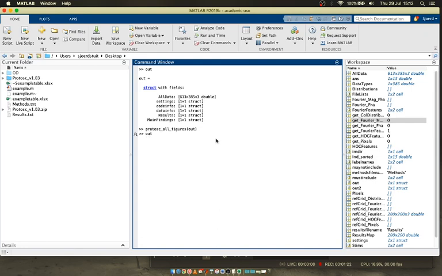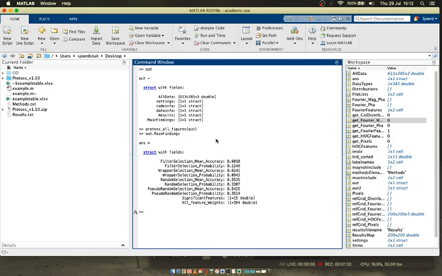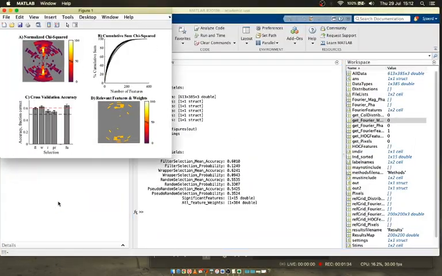There's a lot of information in the output variable. And what I did is I made a subfield called main findings just to make it a little bit easier. Most of the information that you see here is represented over here, the relevant stuff. Here we have the filter performance, which is this one, and its probability based on a permutation test. Then for the wrapper, this one, random selection, pseudo-random selection. So here are the main performances.